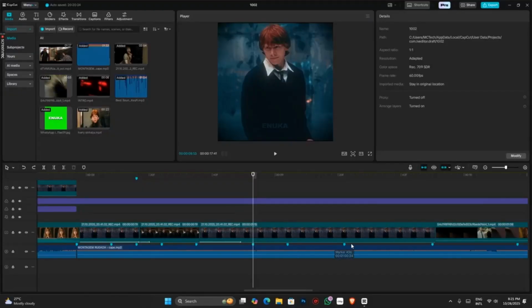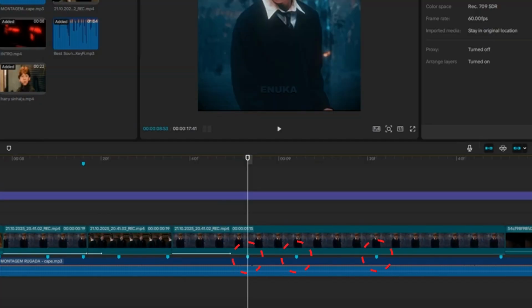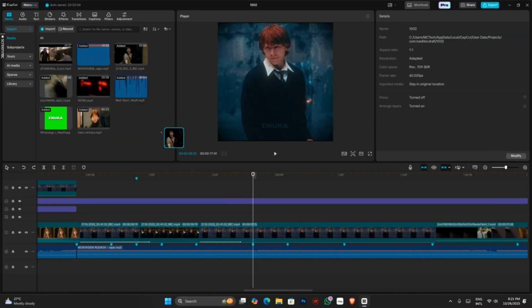This transition is in 3 parts, so you add beat marks to the 3 places where you want this transition to appear on your audio track, and insert this video as I do.